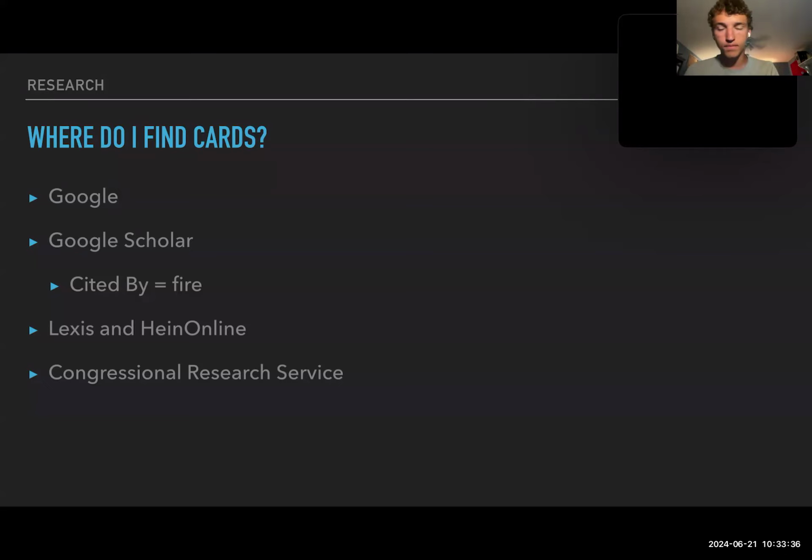Lexis and Hein Online are good for law reviews. They're good for finding topicality interpretations. They're very legal based databases. Next is Congressional Research Service. The way it works is Congress asks this agency a question, and then the CRS will produce a report on it.